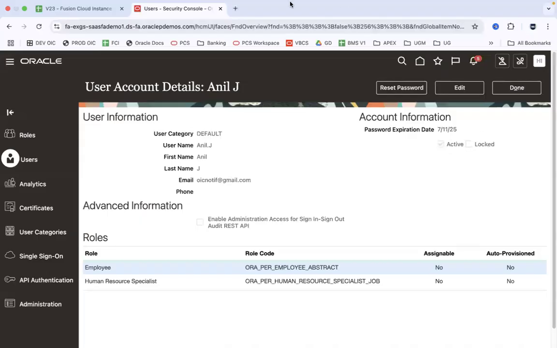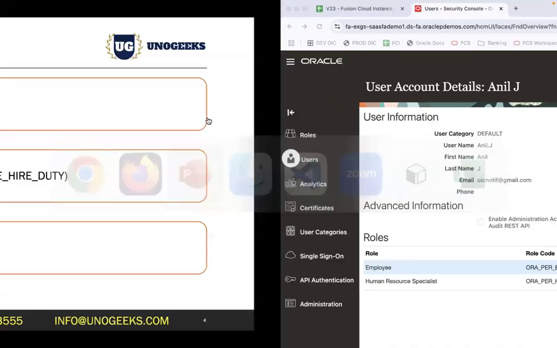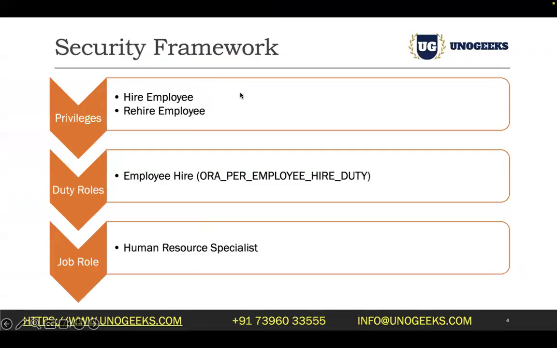What's the second question? Like the screen you were showing just before, for example hire and rehire. Can that be part of one page, or should it always be two pages? Because it's the same kind of action. It can be, depending on the task, in a single page or in multiple pages as well. So when I say a privilege corresponds to a task, it need not be a one-to-one map.